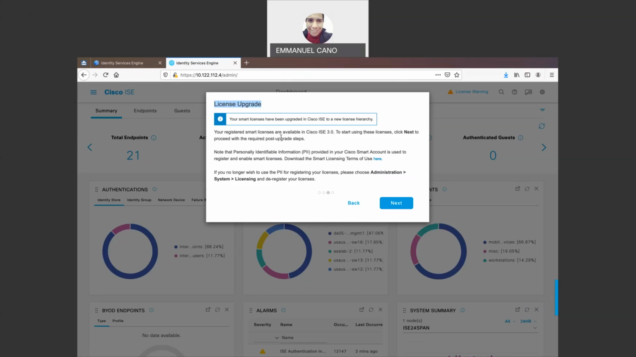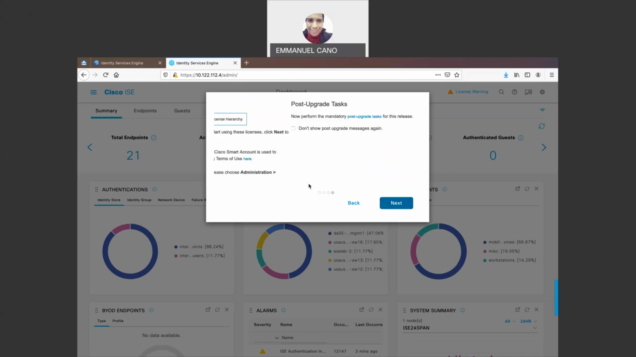There is also a difference in license names. That's something that I want to cover later today. It's just to give you a heads up about these changes. So let's click next for now.